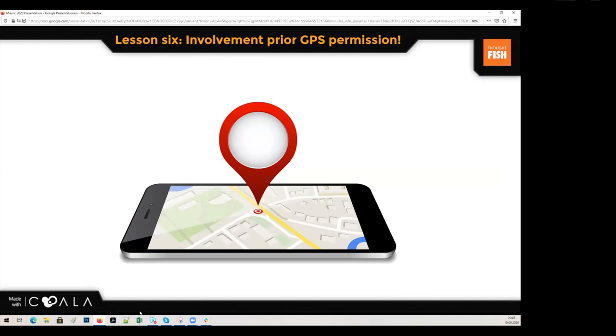Lesson six, we have 10 lessons. So lesson six is, please ensure player involvement prior to asking them for their GPS permission. Every time you want to do a real world product and it has to draw real world data which needs to be pinpointed to the GPS location, showing your surroundings and updating, you need GPS. But users are getting more and more averse to all the permissions they have to give. The only permission which so obviously tracks my every movement, and where people get really picky, is the GPS permission. So this is a hard permission to get.